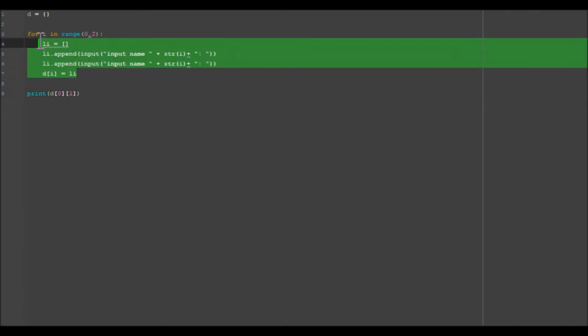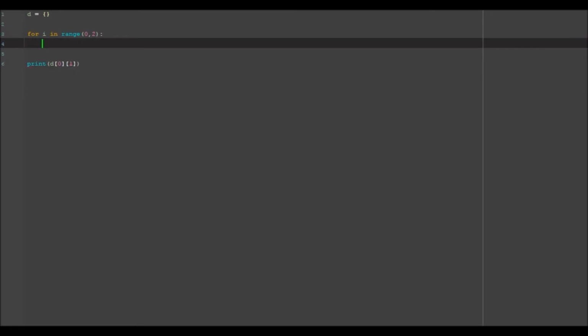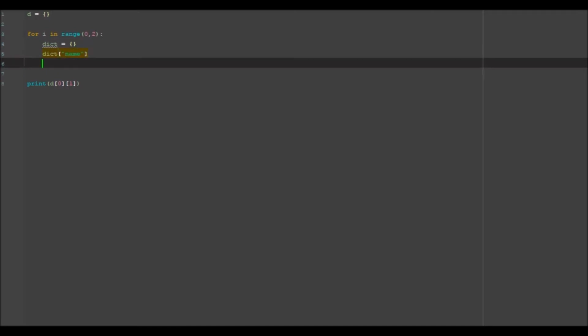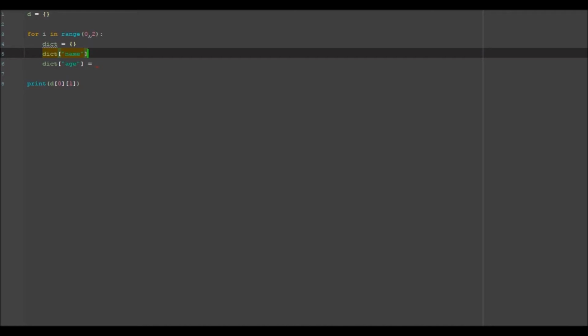So the next thing that we're going to do is get rid of all the items within this for loop, because we're going to make a dictionary one now. So we want to go dictionary, or dict, curly brackets, and that's going to define another dictionary. Now obviously that dictionary is going to get wiped every time it iterates over it, but that's fine. So now we want to go dictionary, add an item name. Then we want to go dictionary, add an item age. And so we want to go input a name, and then we want to go string of i.